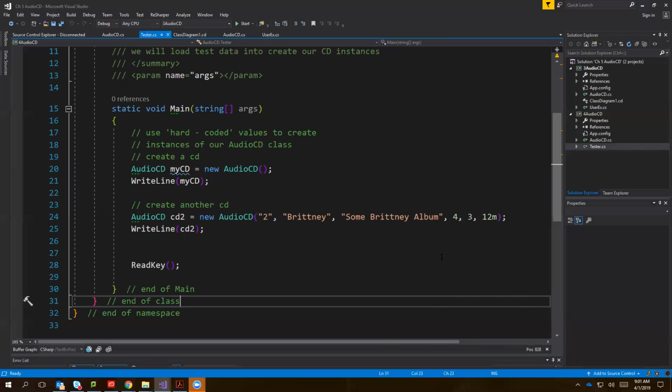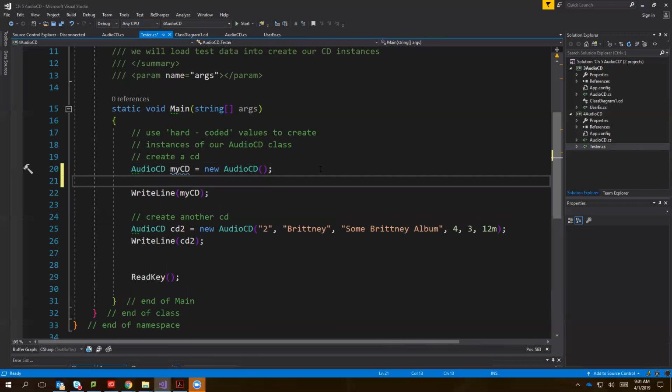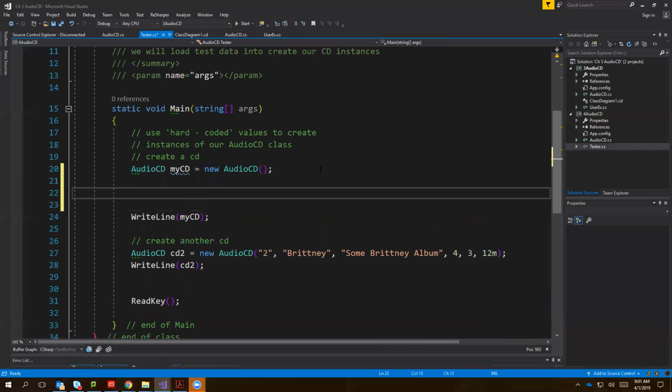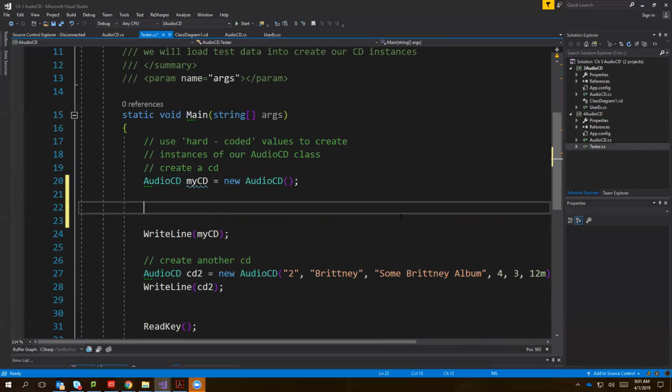So now I'd like to create an array of audio CDs because I don't want to just have this one Brittany CD in our test class. I'd like more than that. So first of all, if I was going to do that, how would I do that? I'm going to open up a new line of code. I want this to be an array of audio CDs. So what would my data type be?